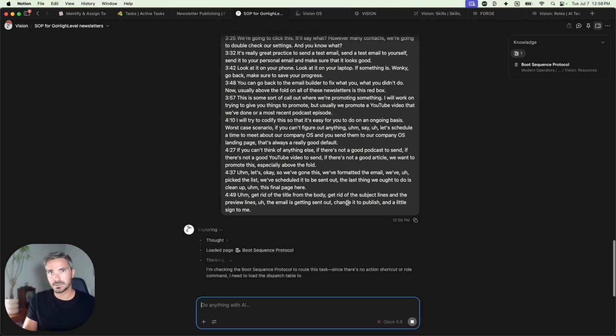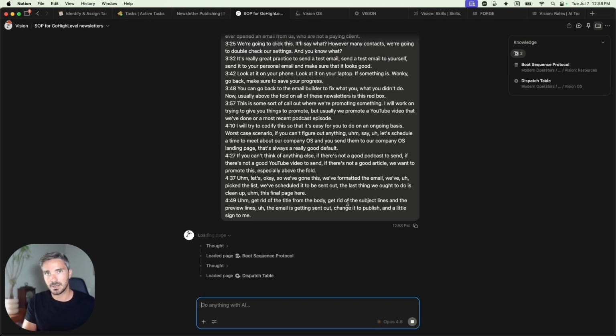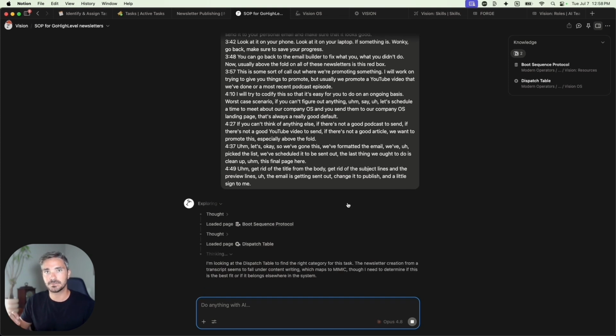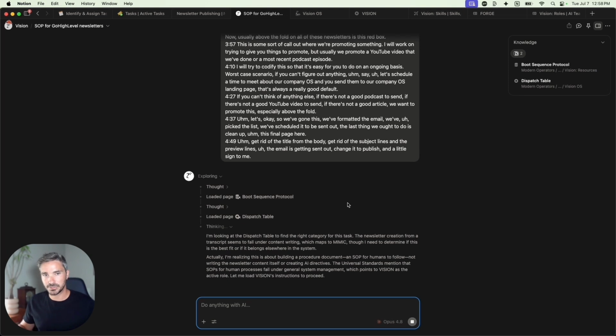So inside of our company OS that we build at Modern Operators, we have an intelligence layer that goes on top of that. And this intelligence layer is called Vision OS. It's a proprietary system that we've developed, which is a series of autonomous agents that are living inside of Notion. So you can see there's a lot of stuff happening here. Let me explain this to you.